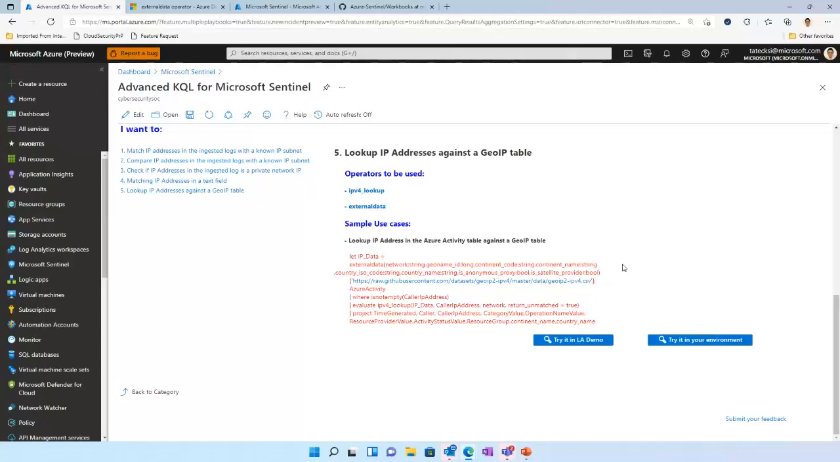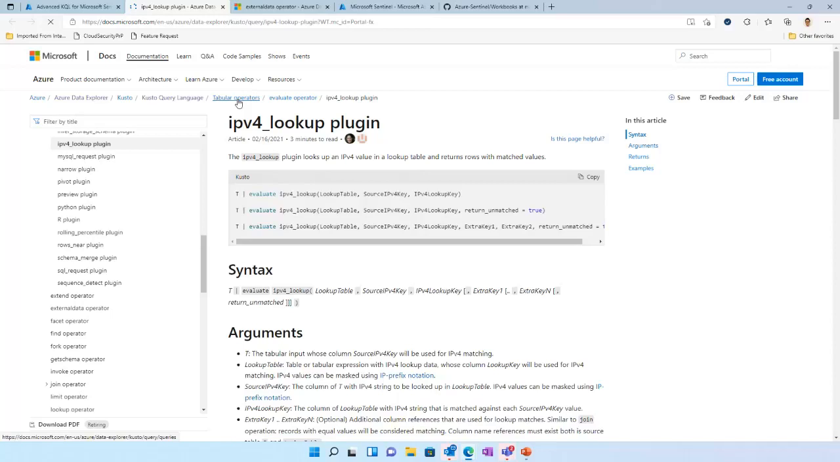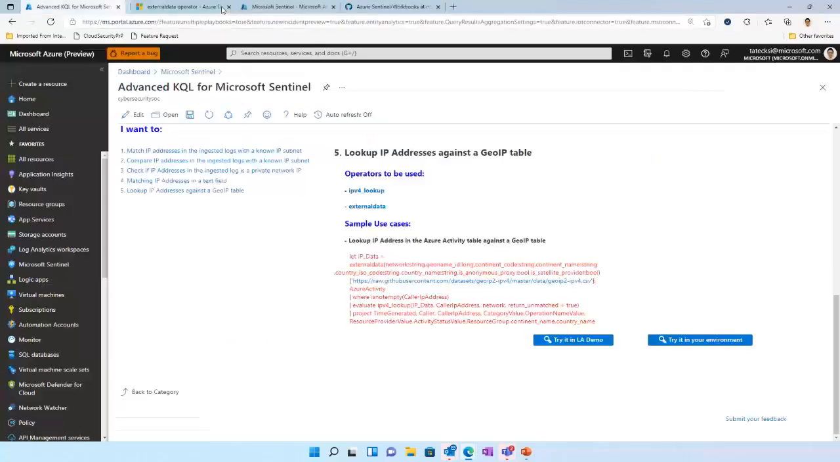Makes sense. And I noticed you clicked on the operator and it took you to Microsoft documentation. Is that the case with all the operators under each category, each use case? That's right. Every operator that you see is linked here and will bring you to our Microsoft documentation, the Kusto documentation. So at any time you can just click on the link to read more.